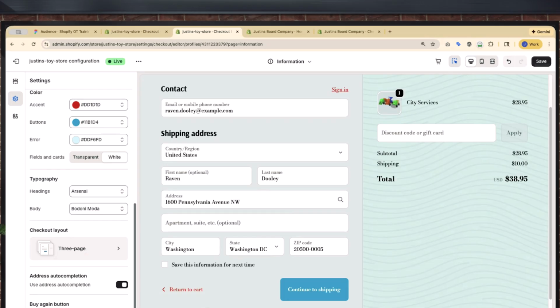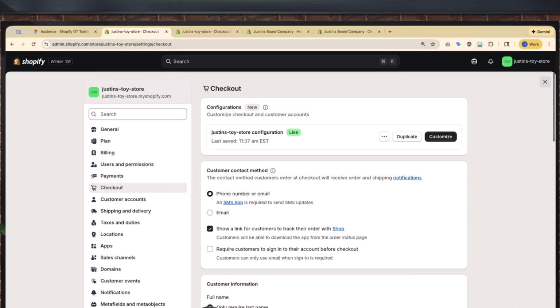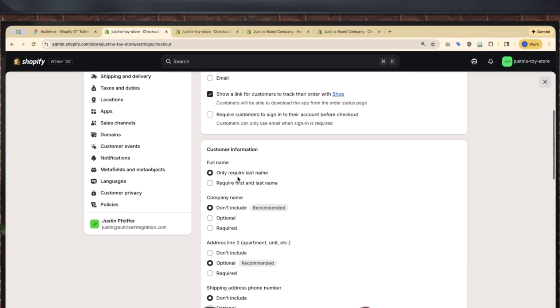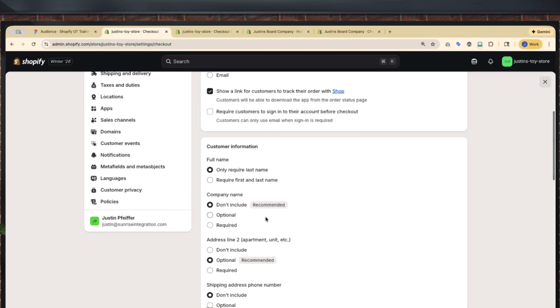Also, speaking to that, if you go back to this checkout area here, you can modify some of the questions that you're asking in the checkout. So here, if we only make the last name required, then you only need that last name versus requiring the first and last, which in Shopify breaks up into two fields. So it's going to be one less field required to fill out.